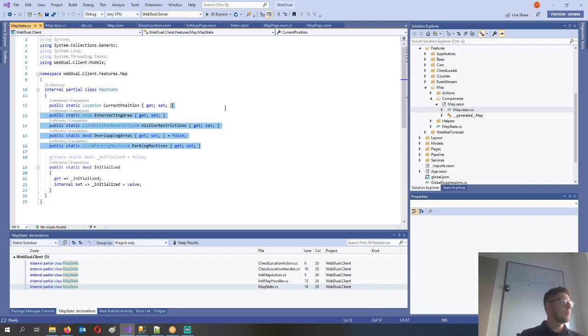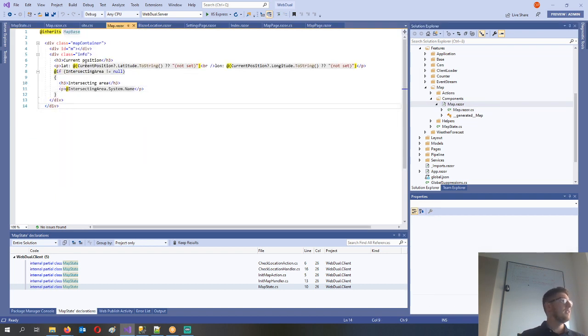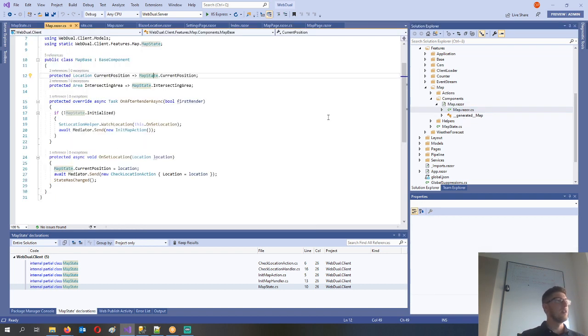Some of these things I will probably be removing and putting them into their specific components, but it was the first draft, so please bear with me. But you see that these properties are actually mapped only here to the map state. So the map state is actually one level higher than the components and their properties.